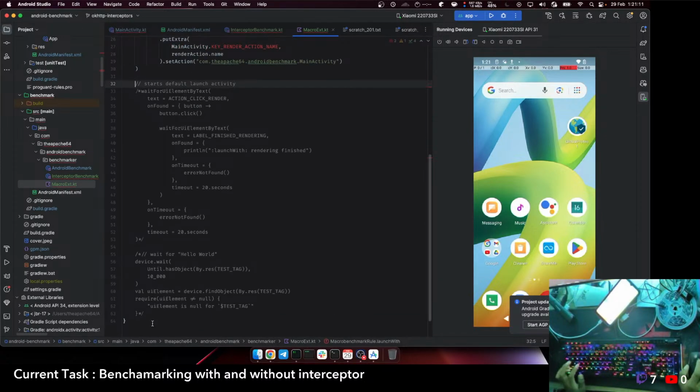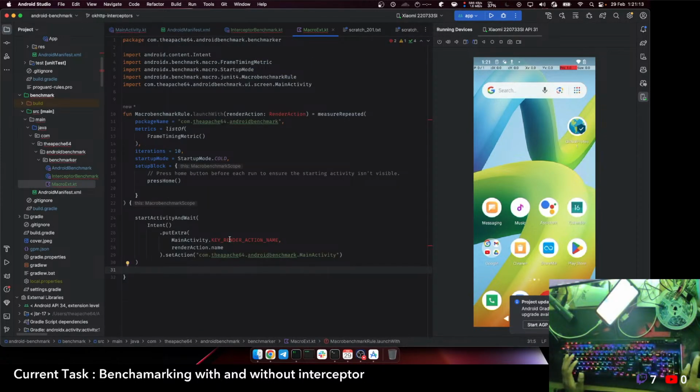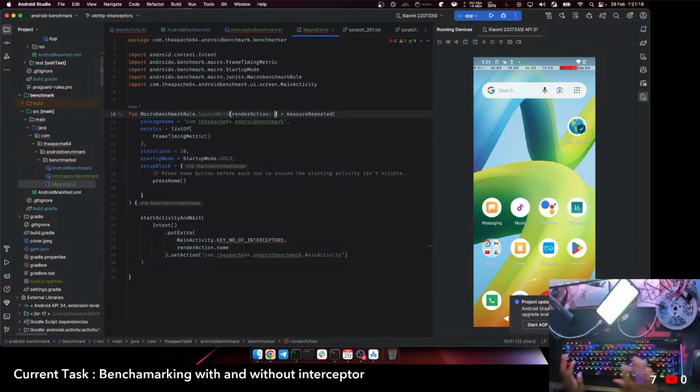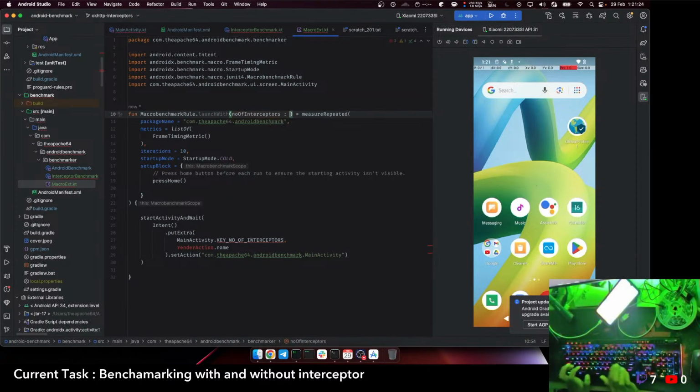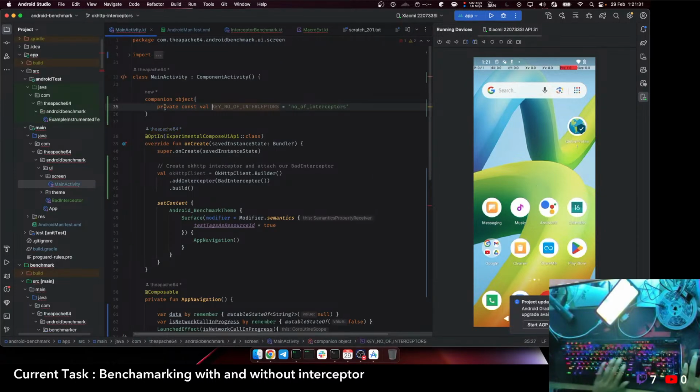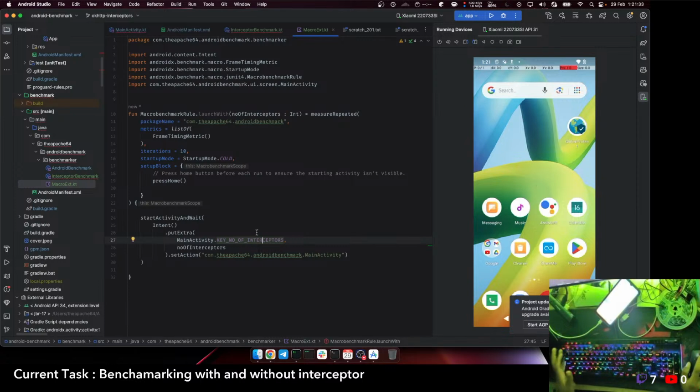We don't need this part. We need this one. And rather than passing the render action, we will pass the number of interceptors. Okay, this will be an int, and we will be passing it in here. And this is not private anymore, this should be public. Now we need to modify this also. We need to modify one more thing.